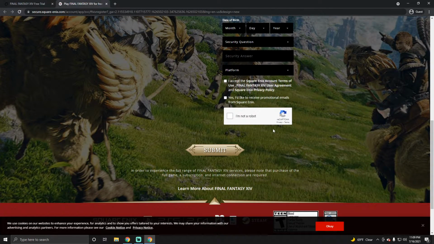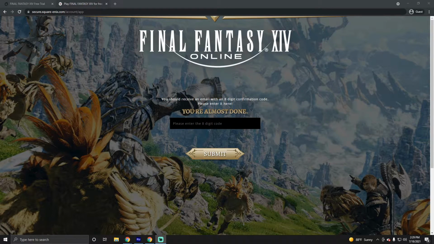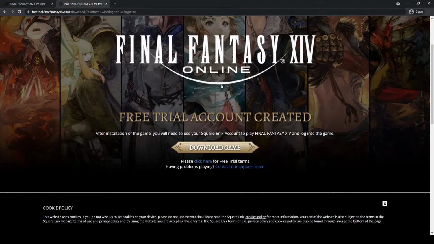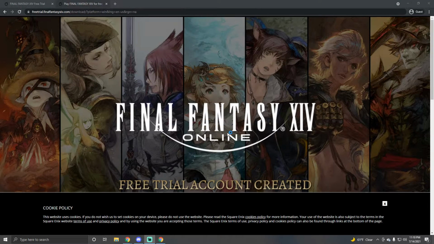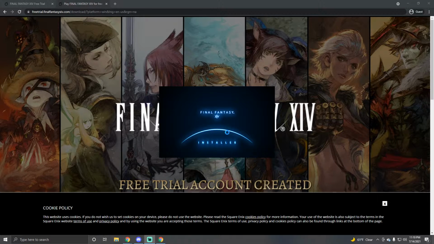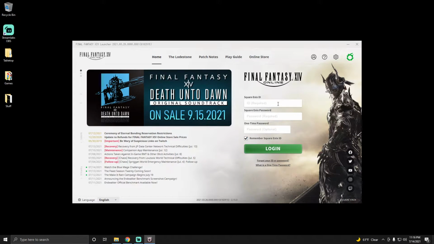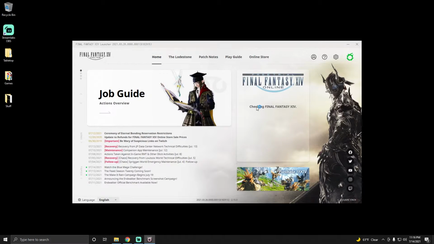Once you finish either of those steps, it will send you a confirmation email with a code to input on the next screen. After it confirms your code, on the next page you click Download Game to download the installer. Run the installer, and once that's completed, open up the launcher. Use your Square Enix account to log in. It will download the remainder of the necessary content, and you're ready to click play.